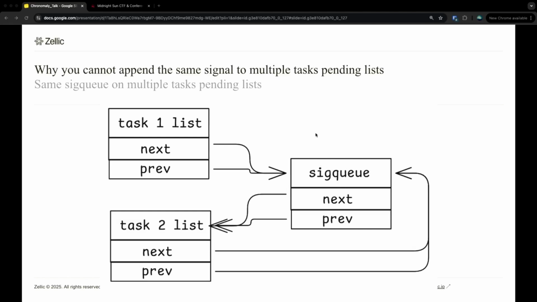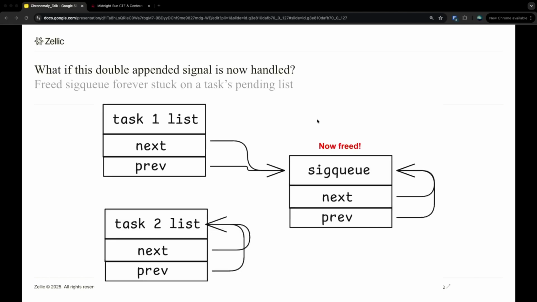Now, the issue with having it set up like this is that if, for example, in this situation, task 2 was to go through its list, take the SIG queue out, and handle it, and it would free it at that point because the signal is handled, you end up in this situation where task 2's list now just points back to itself. This is the default state, by the way. It just means the list is empty. And the SIG queue that got handled now also points back to itself because it's done. It got handled, and it's now free. That's the important thing. But task 1's pointers still point to the SIG queue because those were never reset, right?